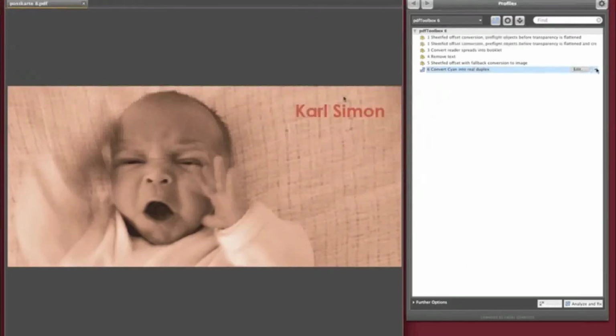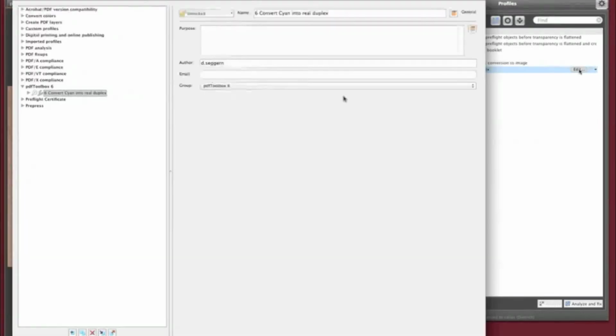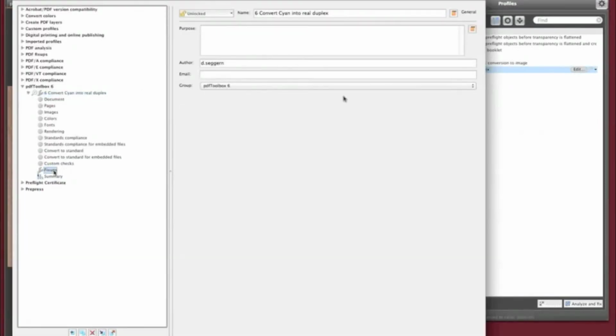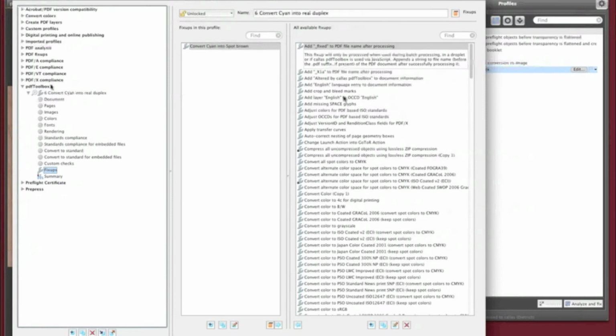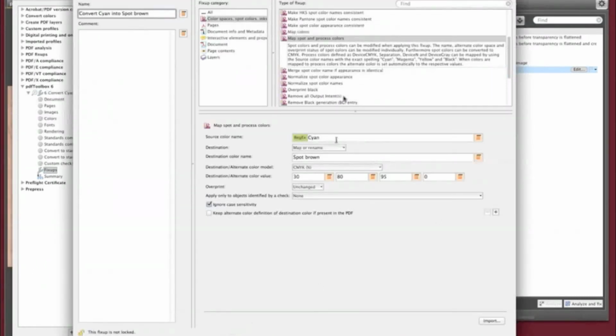And we can go briefly into this fix-up over here, and I've just selected that profile. I'm going into the fix-up section. Here is the fix-up that is part of this profile, and I'm opening that for editing. And this one does actually use a fix-up that was and is already present in pdfToolbox 5.